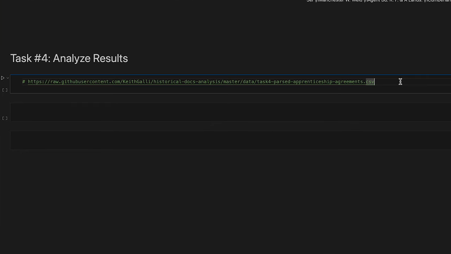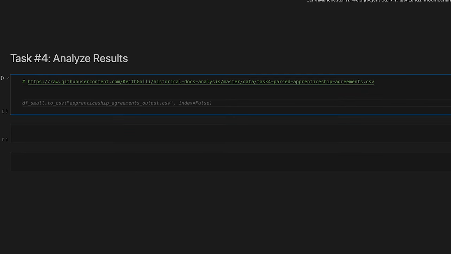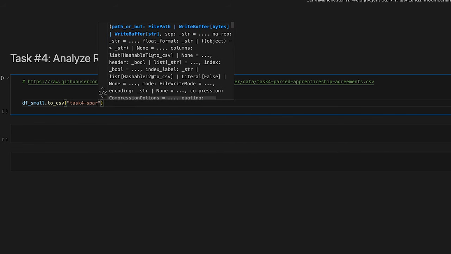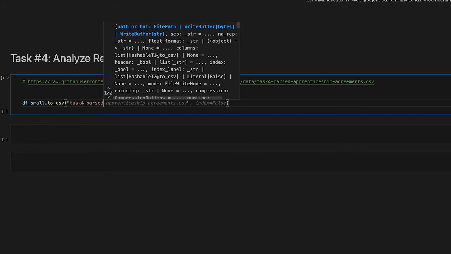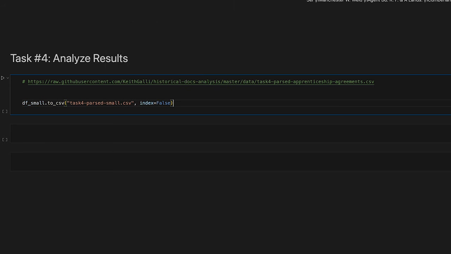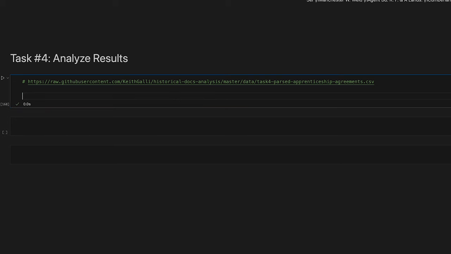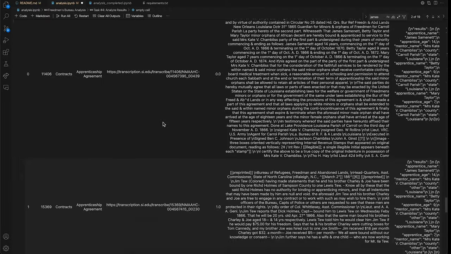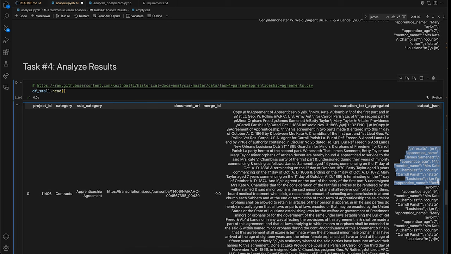Alrighty. So the final task is to analyze our results. I'll also save this df small so you can reference this too. We'll just call this task 4 parsed small.csv. So that will also be in GitHub. I'll add that in a bit. But we have this df small here that has these output JSONs.